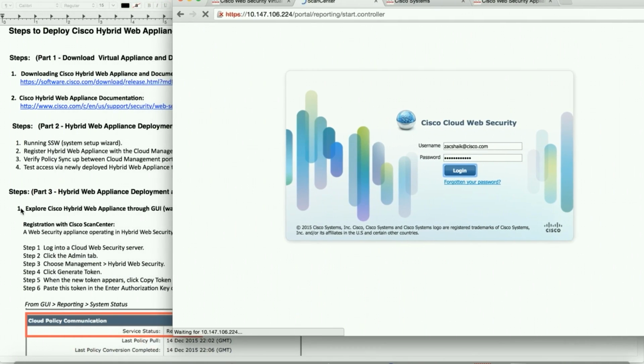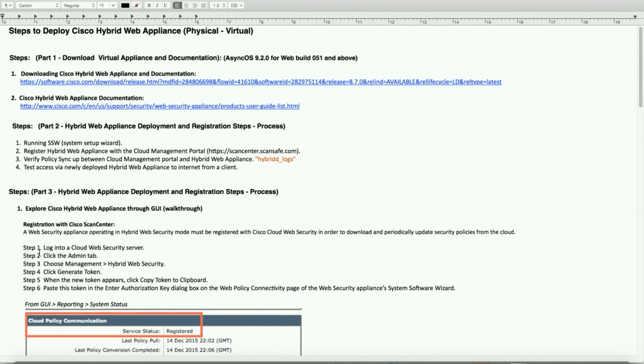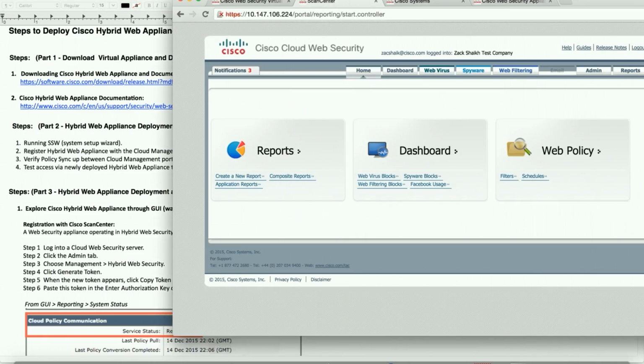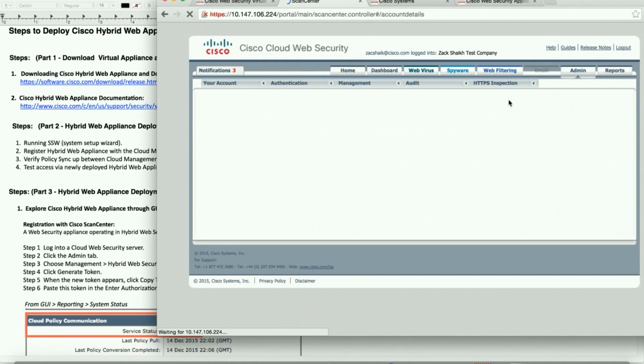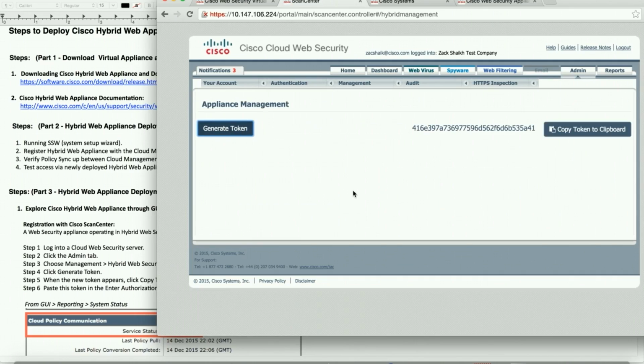So once we log back into the Scan Center portal, the steps are essentially: click on the admin tab, choose management, hybrid web security, generate a token, and we're going to take that token and paste it back into the Web Security Appliance GUI. So we'll follow these steps. We set admin, management, hybrid web security. That's where it said generate token, and just copy to the clipboard.